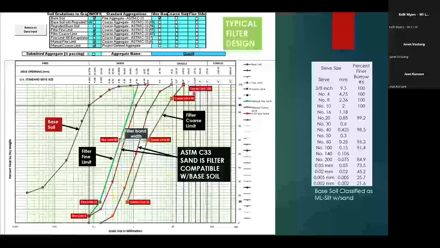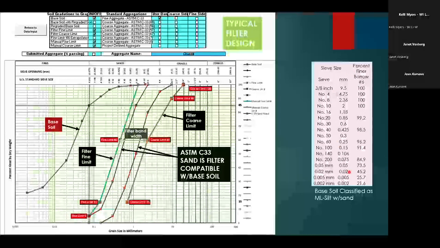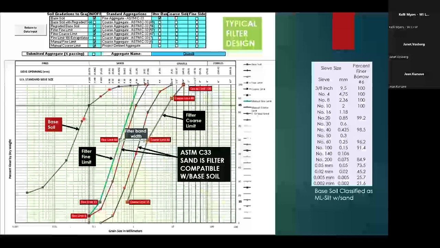And this is just a printout from the spreadsheet. Essentially, what it does is you put in your base soil gradation that you get from the lab. So here you'll get this from the lab for what your soil is. You'll put that in, that's this line.